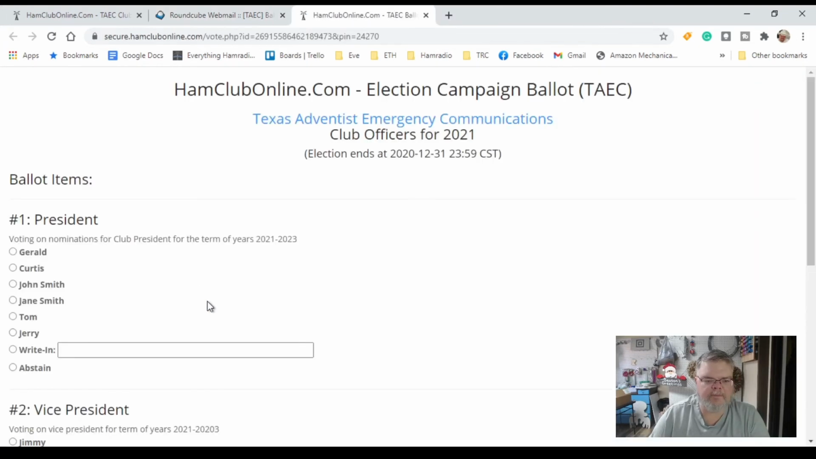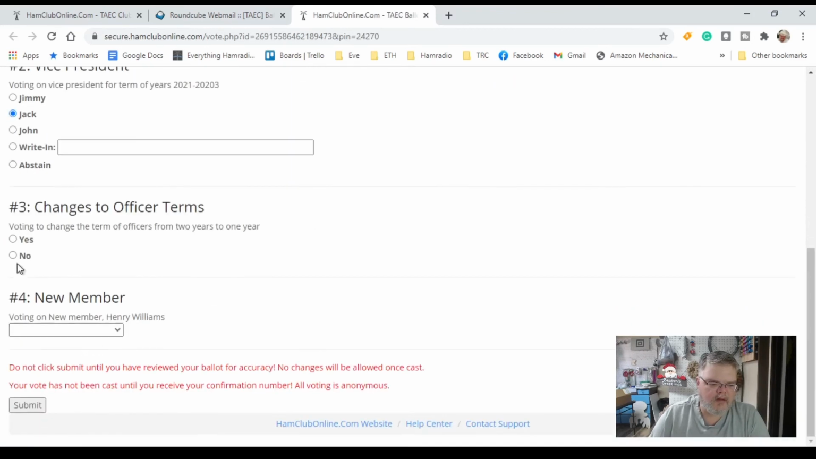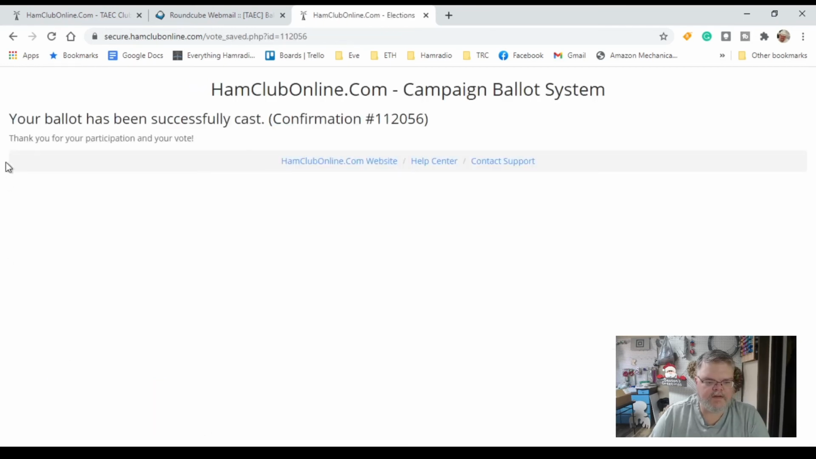So we're going to click on the link, and that brings us up to the actual election. So we're going to say Gerald, Vice President is Jack. No, we're going to keep the terms at 2 years, and we're voting on new member Henry Williams. That's interesting. So the roster thing gives you a list of who is available for it, and not a yes or no thing like we had, or yay or nay. So that is good to know what that actually puts up there. So we'll go ahead and click on submit. And it says, thank you, you successfully cast your vote. And here's your confirmation number.